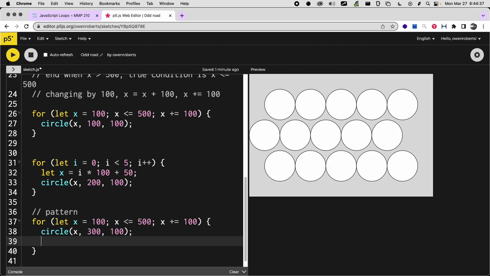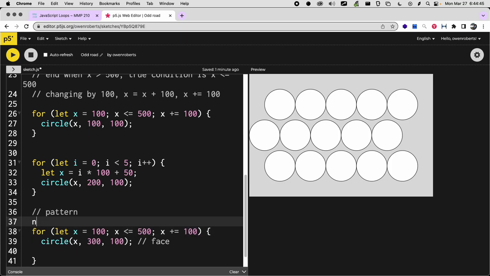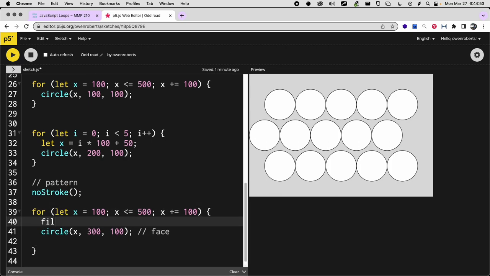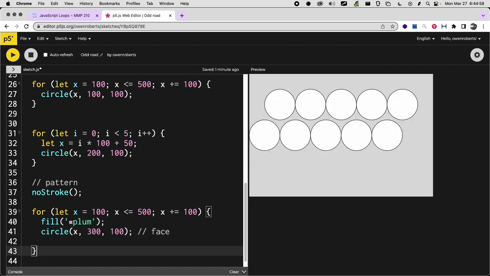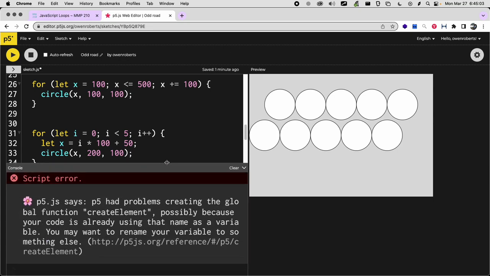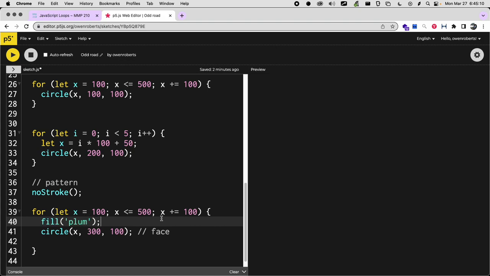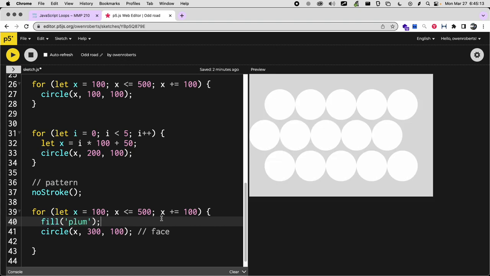So let's say I'm drawing my self-portrait as my basis for my pattern. And so let's say this circle is the face. And let's turn off the stroke for a second. And before I draw my face, let's give it a fill. I'll say plum. Oops. Okay, I have an error somewhere. Let's see what it is. Huh. I'm running into that weird error now. Okay, it doesn't like the fill.